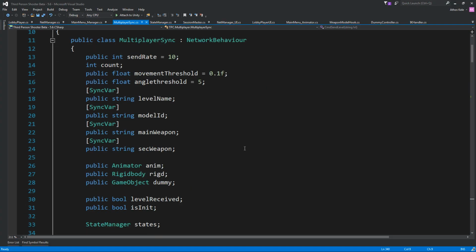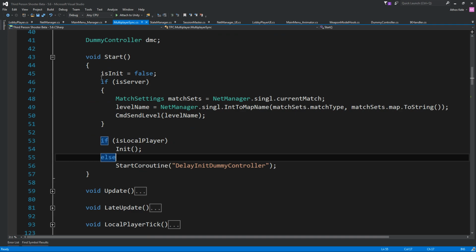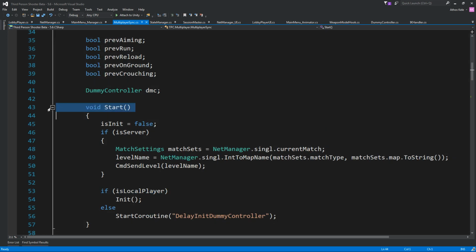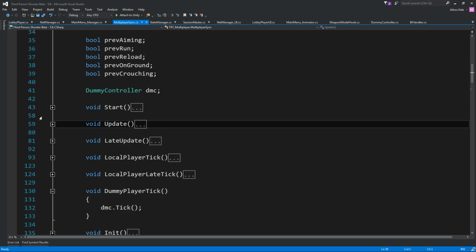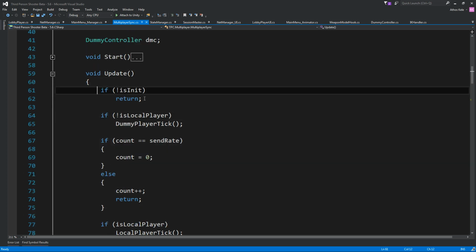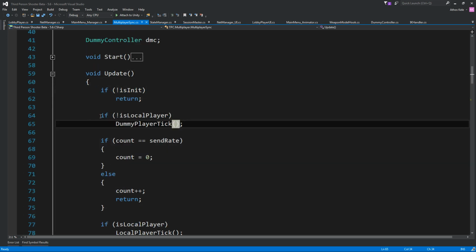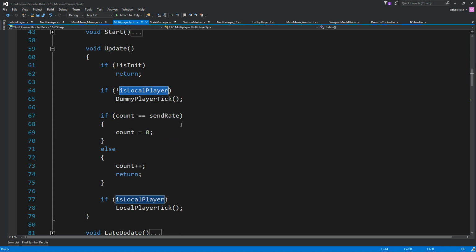Let's open the multiplayer sync. We've seen all this in the previous video, what they are doing, so we're only going to focus on the local player and then of course the dummy player. On update, if you haven't yet initialized, then don't do anything. If you are the local player, then play the update we have for the dummy player.